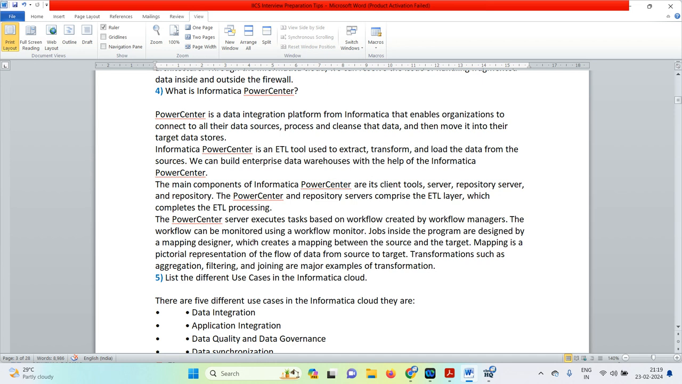Jobs inside the program are designed by a Mapping Designer, which creates a mapping between the source and target. So a mapping is a pictorial representation of the flow of data from source to target. Transformations such as aggregation, filtering, and joining are major examples of transformation.